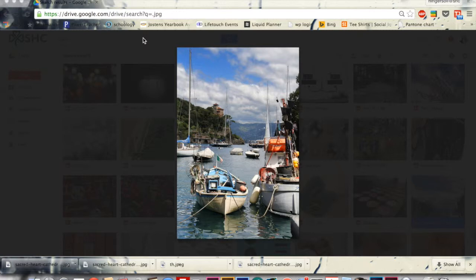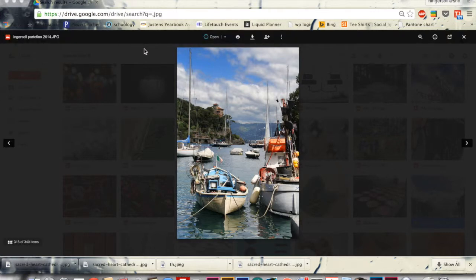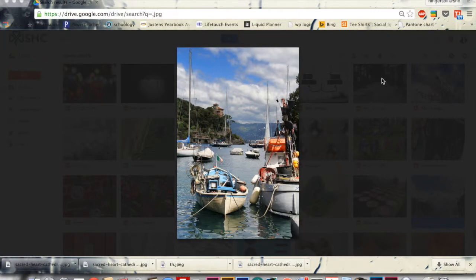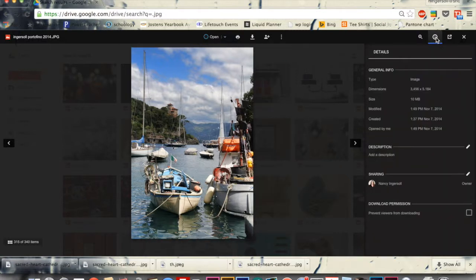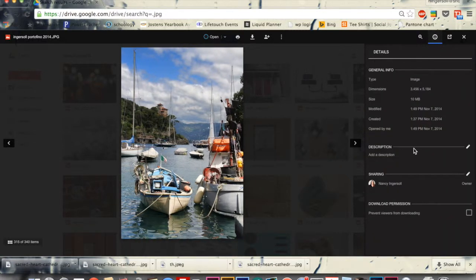There's a couple ways to do that, actually dozens of ways, but I'm going to show you two right now. One of them is in Google Drive. If you have a picture that you've already uploaded to Google Drive, you click on it, it makes it big, and you probably see something like this. If you click over on the right-hand side, you'll see this eye with a circle around it. That's the details button.